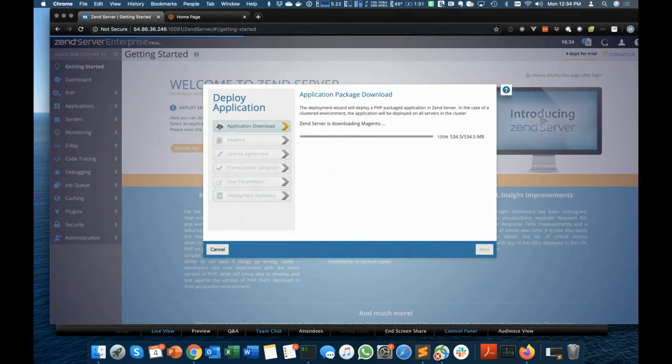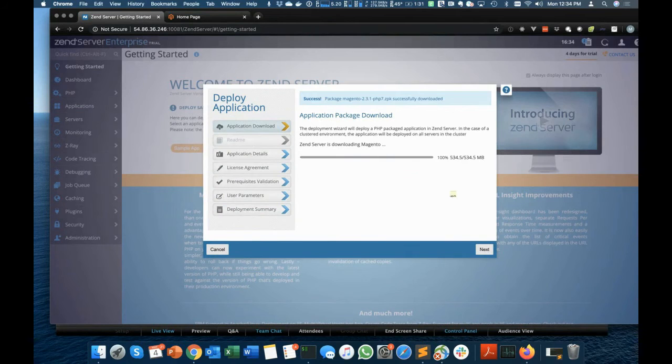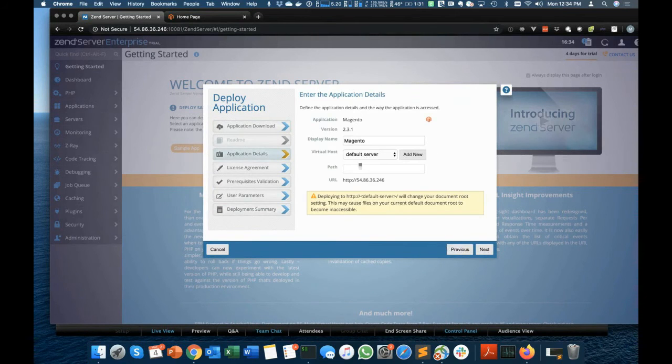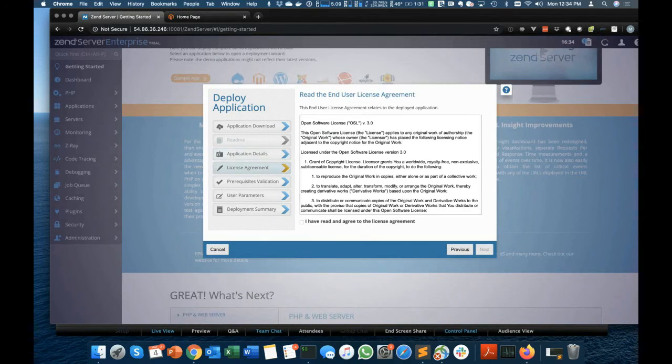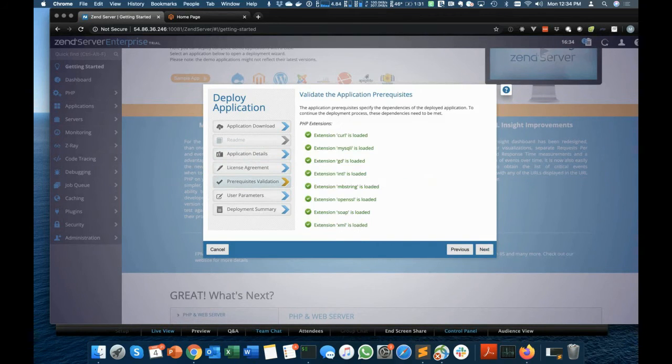So you can go here, we can wait for the package to download. We've downloaded 530 megs, that was pretty fast. So we're going to choose to deploy it to magento.local, which is a vhost that I set up for this demo. We are going to do some validation. And next we should be seeing the license agreement. There we go. So I'm going to agree to that. Obviously I've read it before, haha.